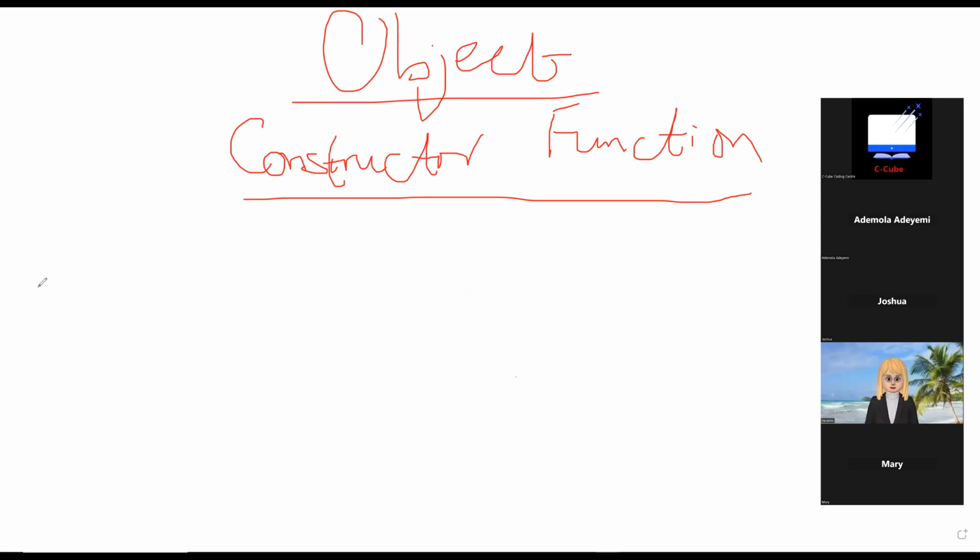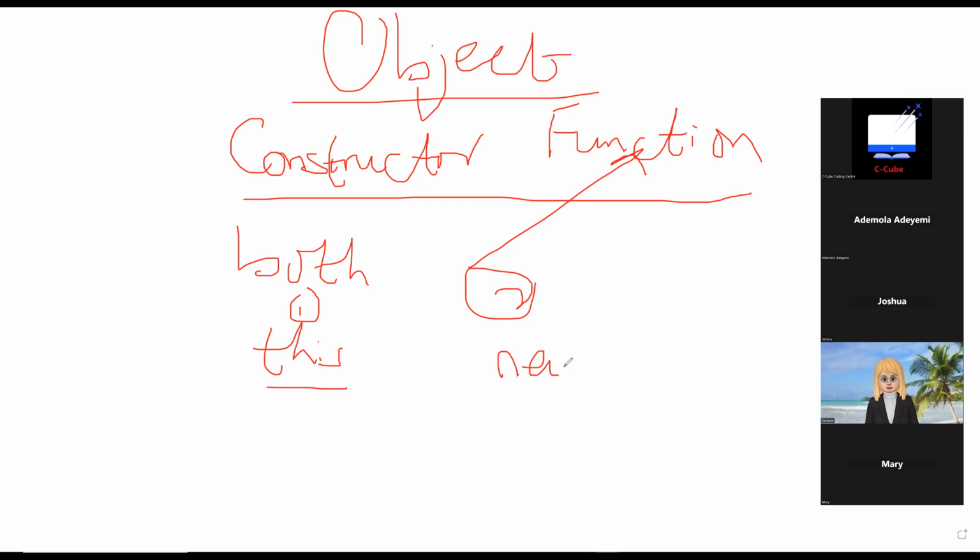Now, constructor function is similar to factory function in the sense that they are both functions, right? But what is the difference? Or what are the differences? In constructor function, you are going to use the this keyword and the new keyword, new.